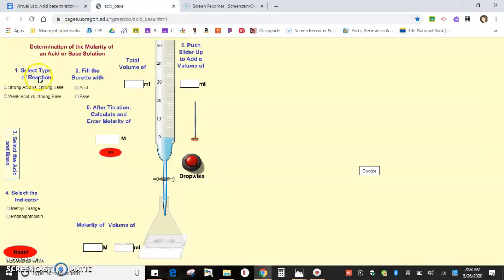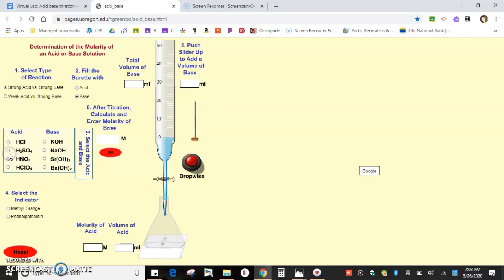The first step is to determine the type of reaction. I want you to do a strong acid versus strong base. Then you're going to fill the burette. Remember, the burette is this piece of equipment here. Fill that with a base. Then you're going to go to number 3. This is 1, 2, 3, kind of hidden over here off to the side. When you click that, it opens this up. You can choose the acid and the base. For the first trial, I want you to do HCl and NaOH.